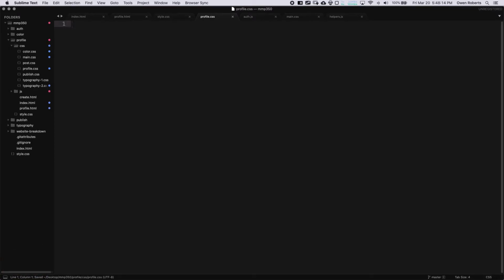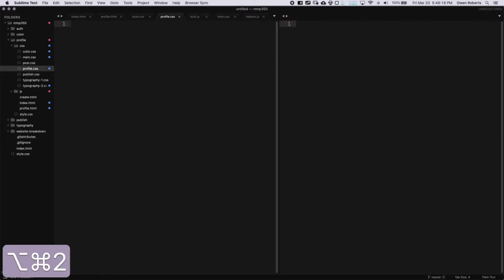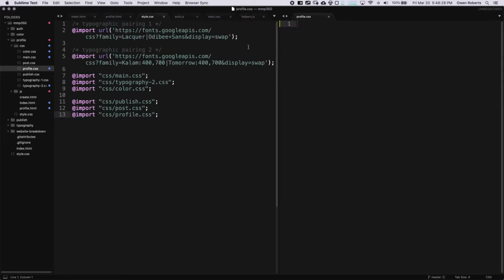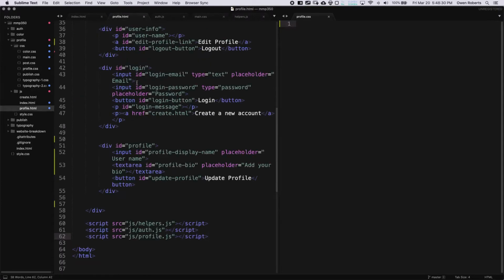Since I'm on the video recording, I have a little more space on the screen to work with. So I'm just going to go to the 2-column layout on Sublime. You can do Command Option 2, or you can go to View, Layout, and then 2 columns. This way I can see things next to each other. Makes it a little easier to see what's going on.